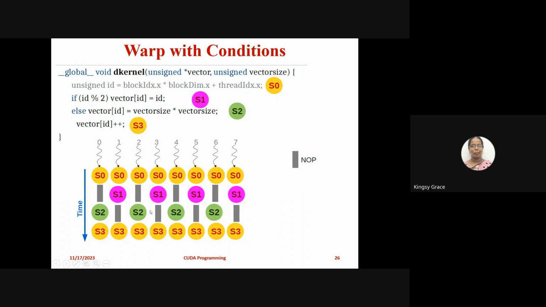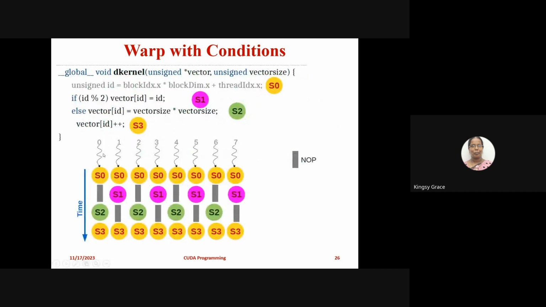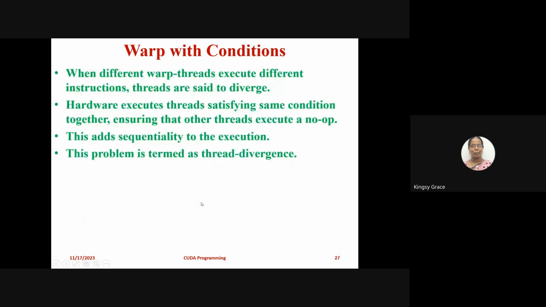Okay. So when different warp threads execute different instructions, the threads are said to diverge. So we can say the different threads are not executing the same instruction. Otherwise we can say warp threads execute different instructions. That situation is called divergence. While executing S1 in thread 1, thread 0 is idle. This type of situation is called divergence.